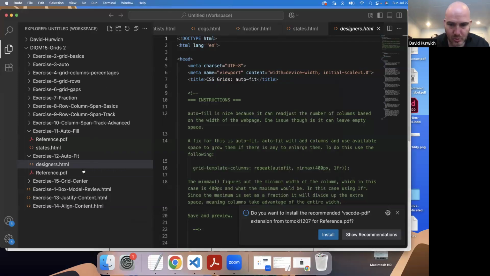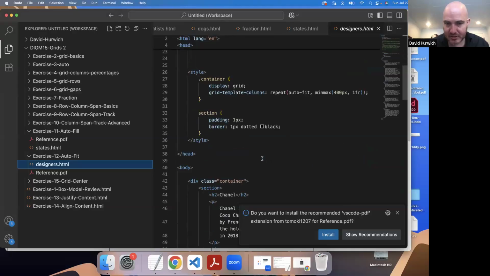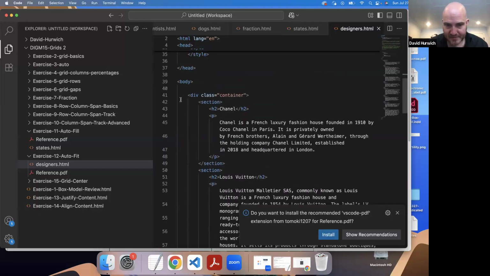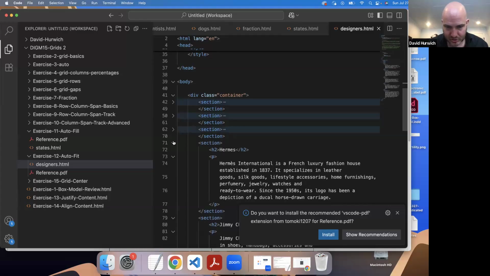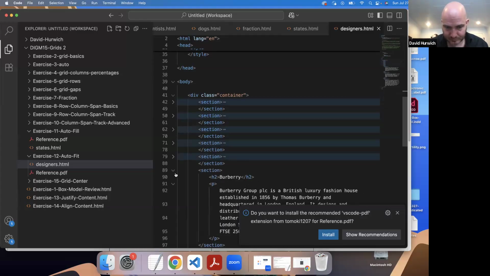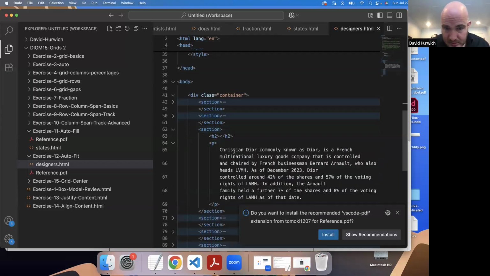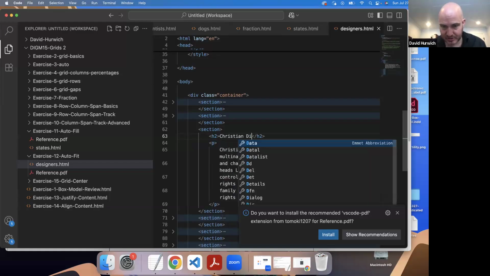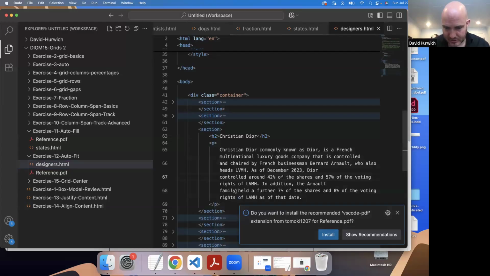All right. So once again, let's just look at everything. I have a parent with a bunch of children. These are direct children, fashion designers in this particular case. And I'm going to preview this.